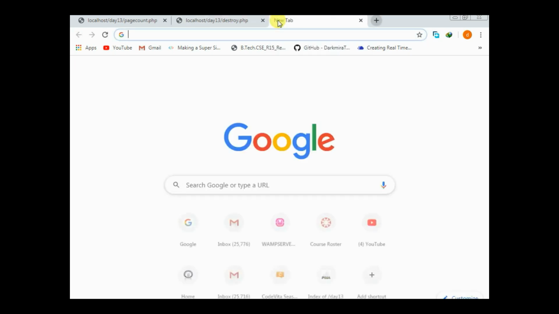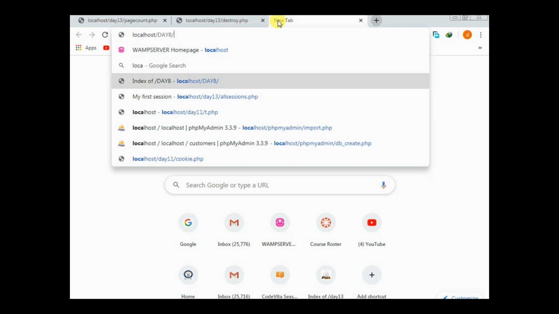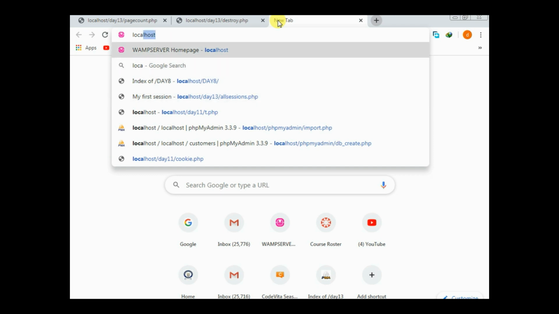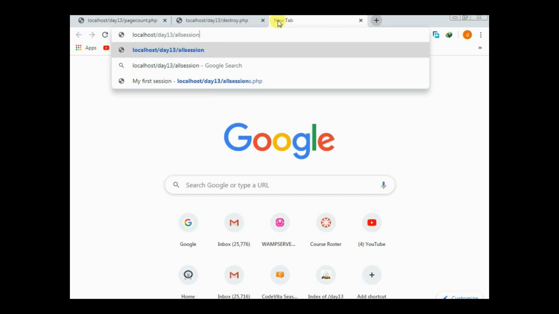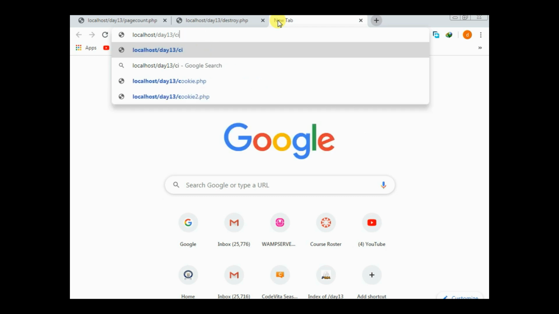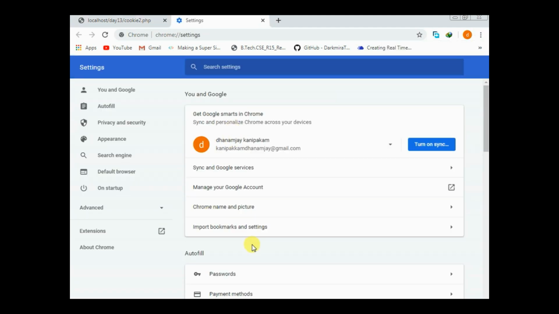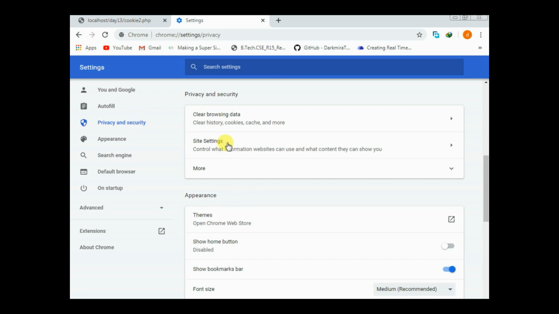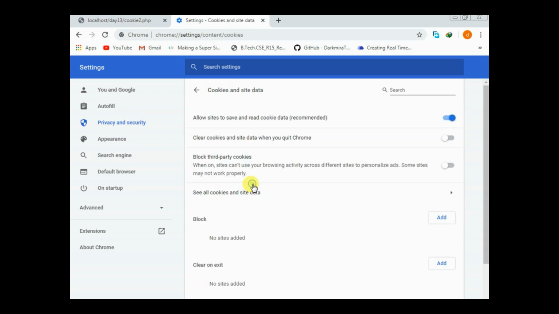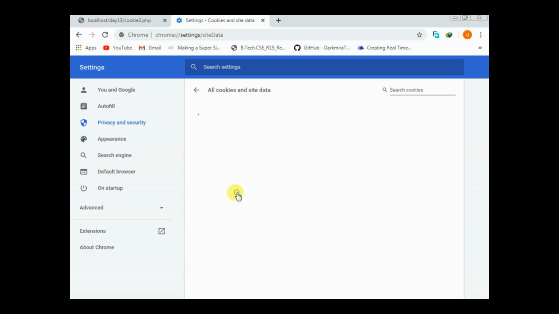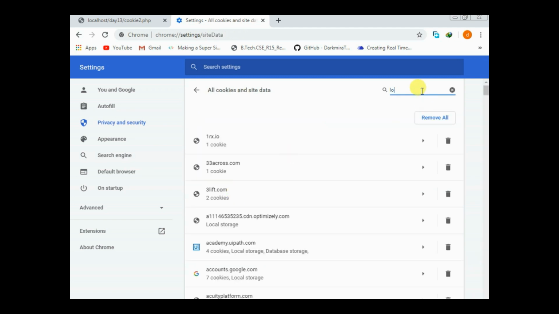Okay, now check here, close the browser and close this also, and open localhost day 13 again. You created a program named cookie2, right? Press enter, and now click on the settings menu, go to settings, then click on privacy and security, and click on site settings, and then cookies and site data. See all cookies and site data, and type the domain name localhost.